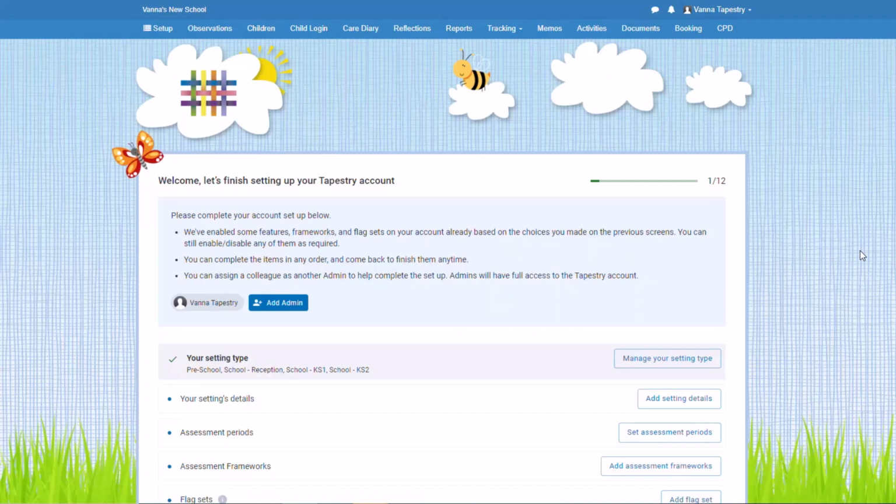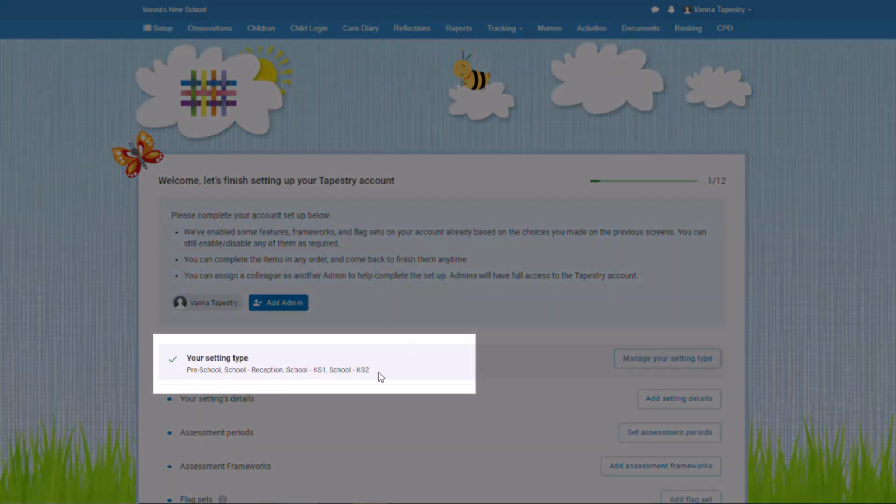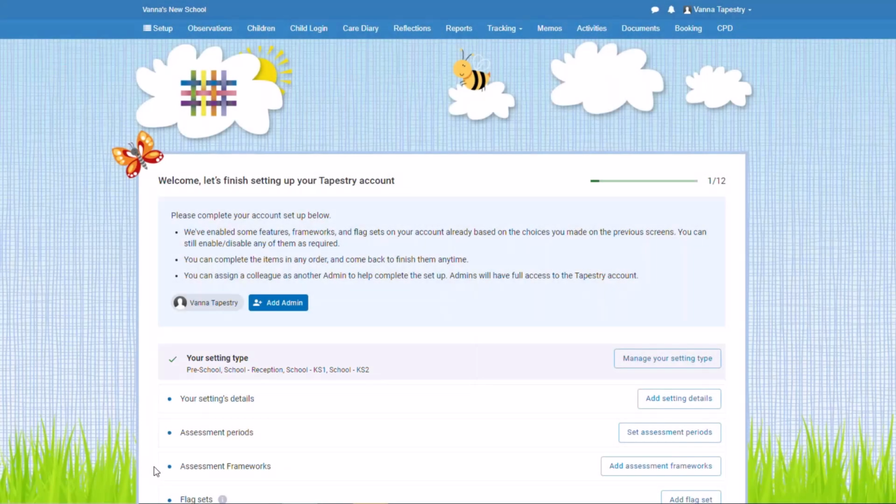You are then taken through to the final setup screen. You will notice that some information has already been added, such as your setting type. Using the information you have already given will enable certain features just to save you time. An example of this could be that if you have selected Key Stage 1, the assessment framework would have already been enabled for you. If there are any features enabled that you don't think you will need or use, you can disable them at a later time. This can all be done through the control panel, which we will go through in a bit.